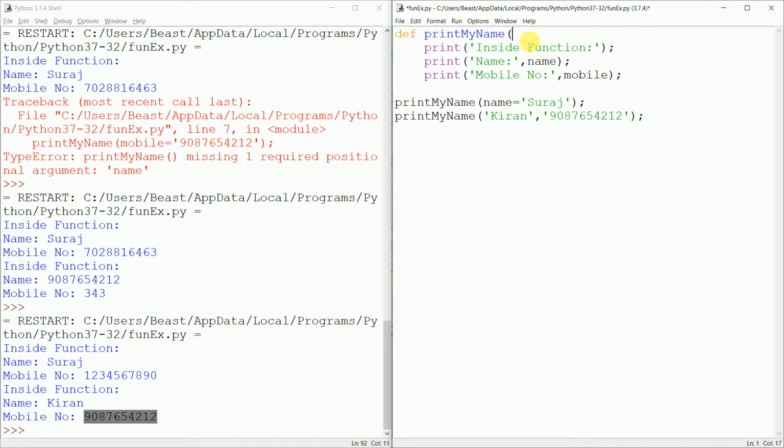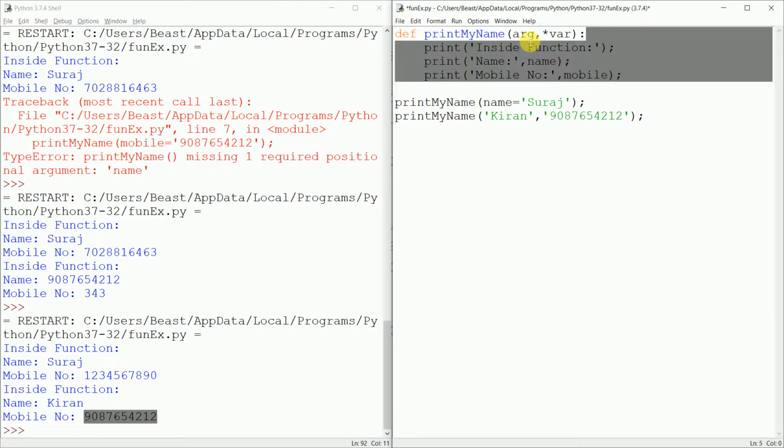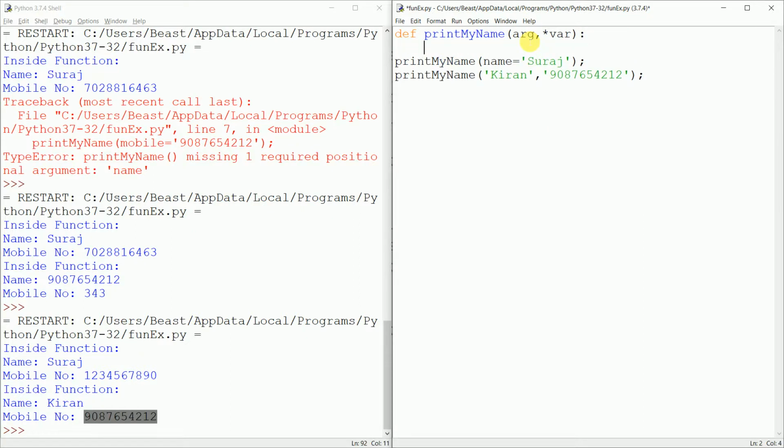Print my name, same function I will do. I will just define arguments and another argument that will define the variable name. So I'm just writing var. Right, so I need to define it inside our function. So what I will do, I will replace that code in such a way, like print, I will write inside the function.